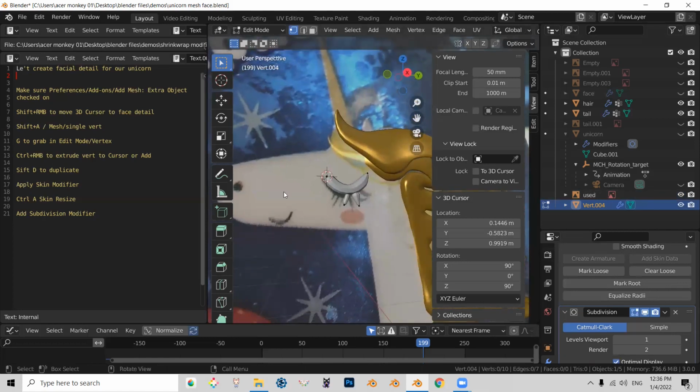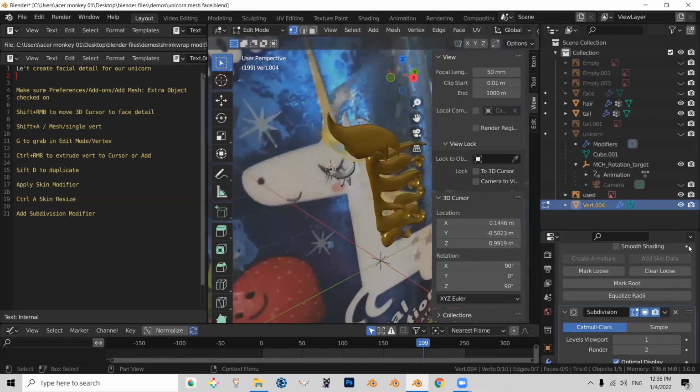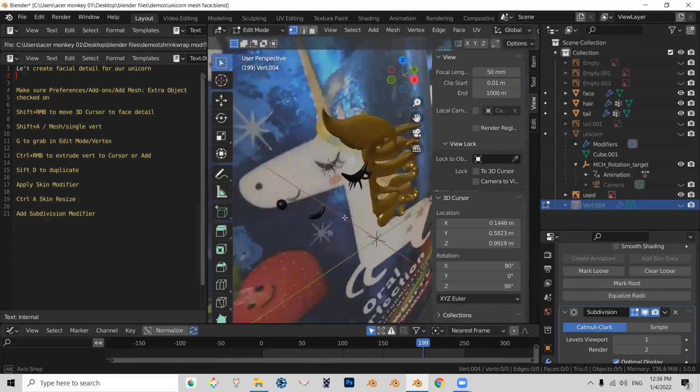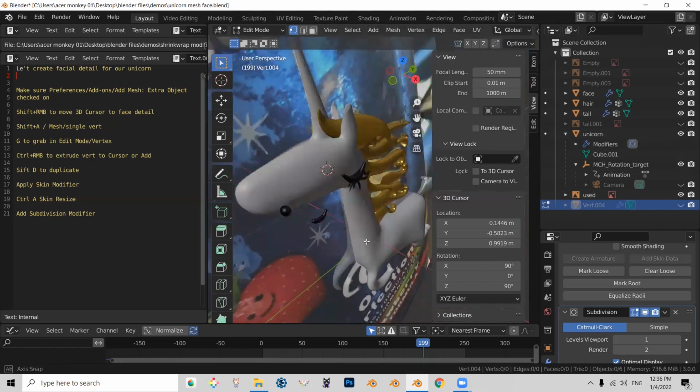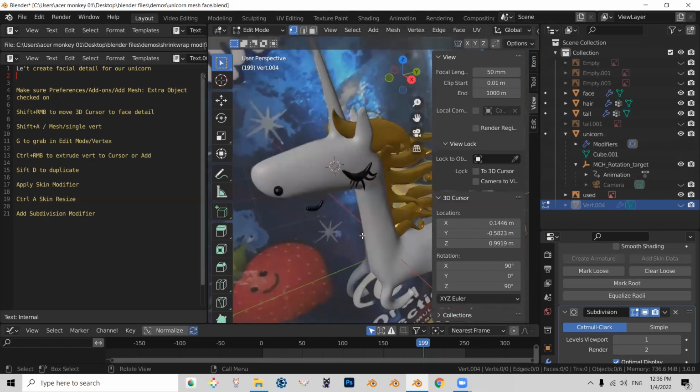And you know, when it was all said and done, what I ended up with was something looking like this, right? And then I will show you in the next tutorial how I projected this face, which is 2D, onto this unicorn and made it 3D. Alrighty, so for now, this is today's tutorial.